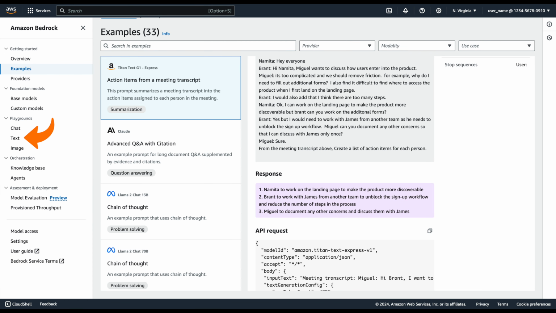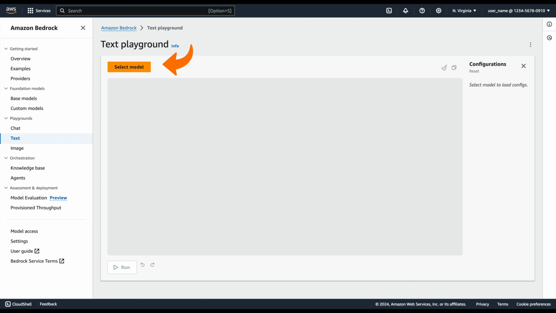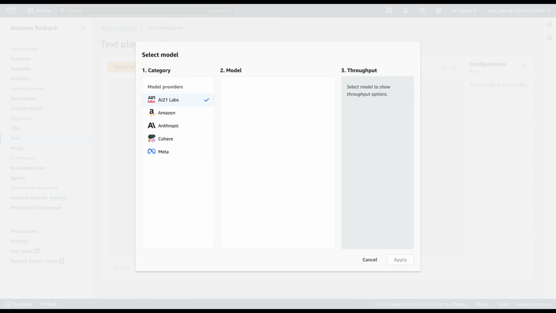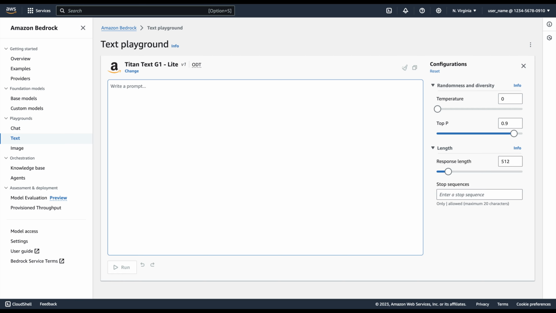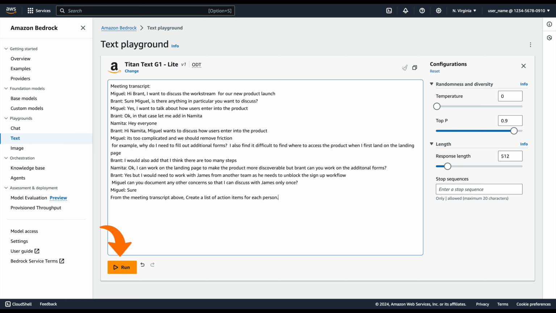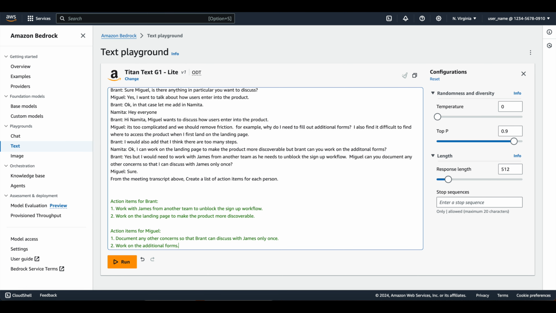Next, click Text. Next, click Select Model. Next, click Amazon. Next, click Titan Text G1 Lite. Next, click Apply. Let me try providing the meeting transcript corresponding to Titan Express example I copied earlier, and see how this model performs for the same input. Next, click Run. Congratulations! You just saw how to try a foundational model from Bedrock Console.